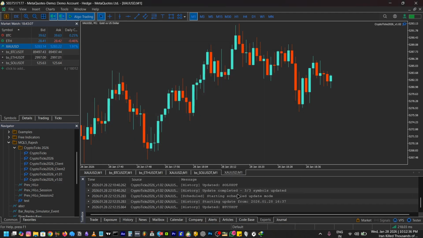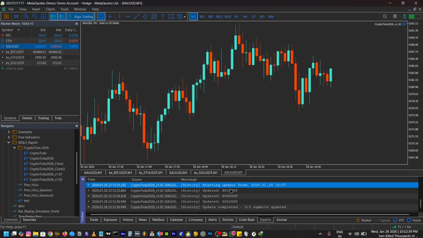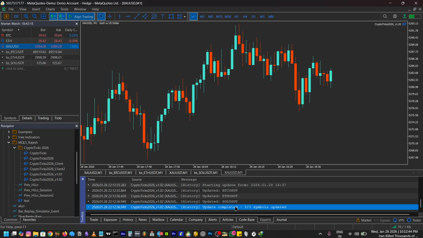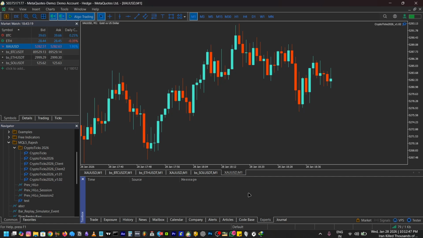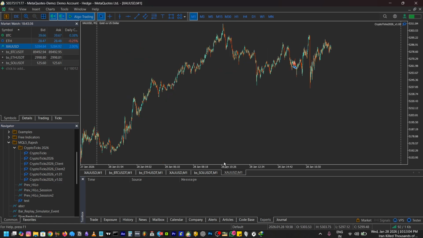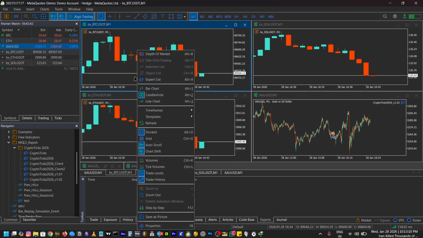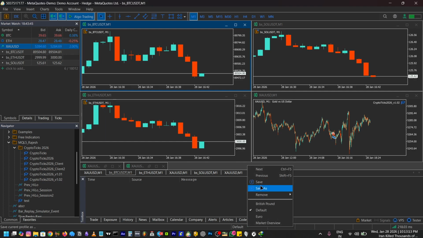So click OK, and here you see it's printing a message, starting scheduled update mode, and you see three symbols scheduled update completed. Now if you wait 5 minutes more, then you will see that message again. It means it has been overwriting the past 5 candles. This will make sure that your data is always correct, no matter what. So this is how I have shown you three functions for the crypto ticks. And once you do this, you can save the profile, click save, and all your profile is saved.